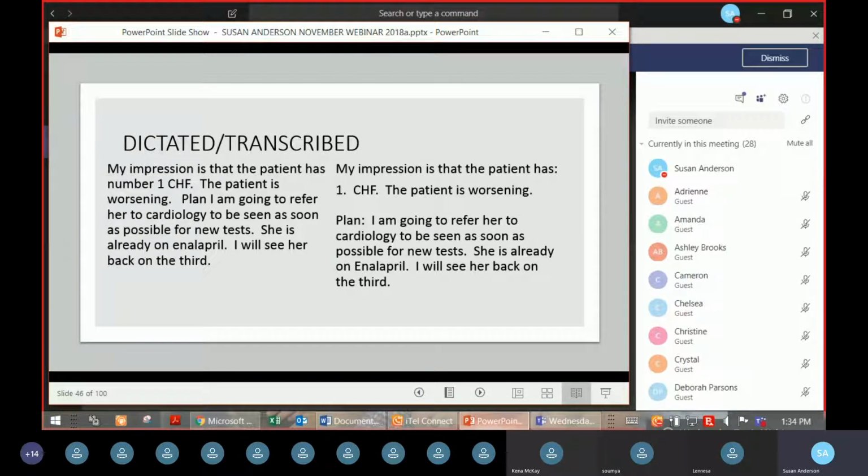And it has been transcribed as, my impression is that the patient has 1, CHF. The patient is worsening. Plan, I'm going to refer her to cardiology to be seen as soon as possible for a new test. She is already on enalapril. I will see her back on the 3rd.